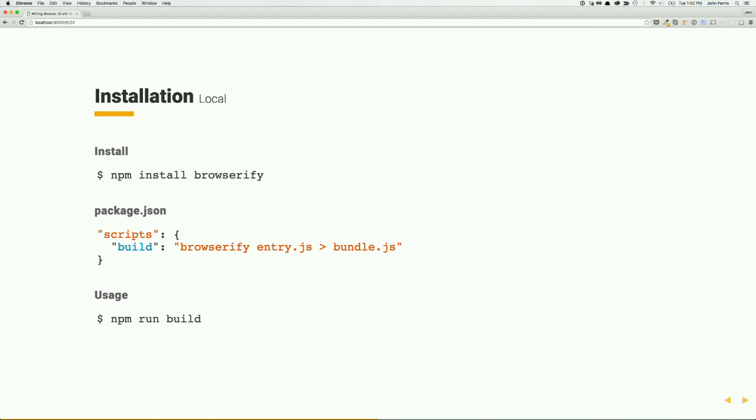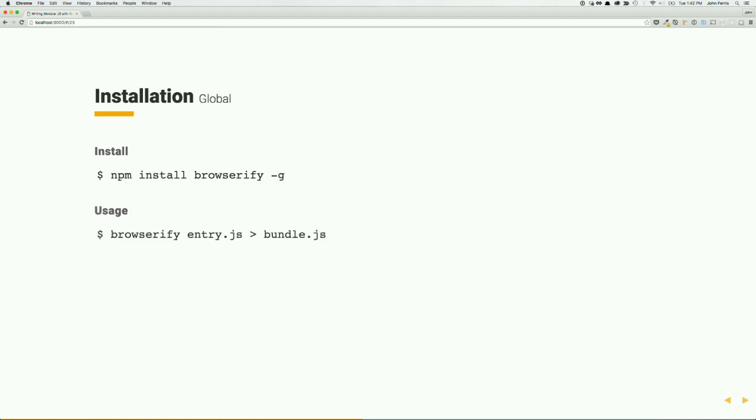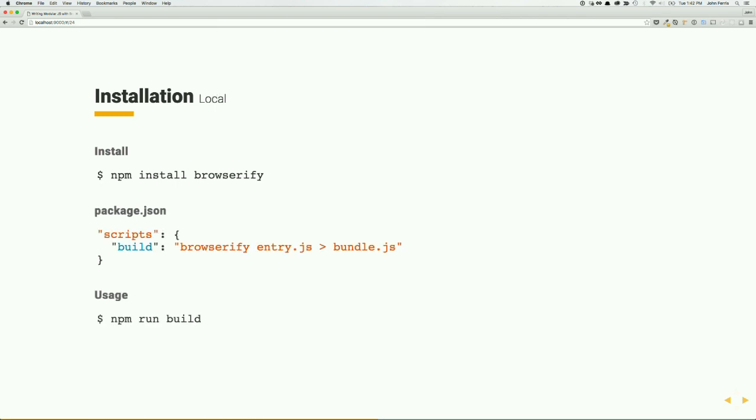Then in package.json, you have the scripts property, and you give that whatever script a name. Here we're just calling it build. You can call it whatever. Call it Bodie McBoatface. And then this is the exact same command that we ran here. So instead of running it on the command line, we're putting it in this file.